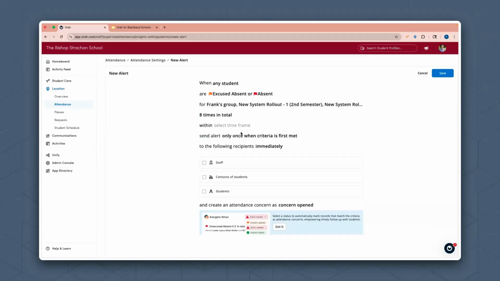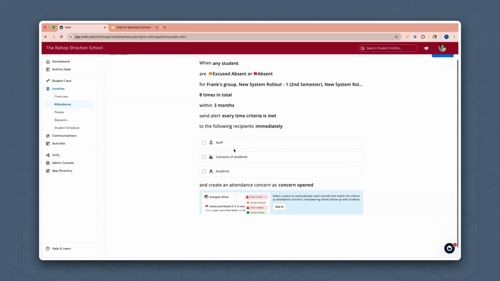And so you might go in total, and we can say over the full year, or let's say for a fixed period or 3 months, whatever you want. And then you can have it send the alert once the criteria is met, and then every time after that, or just when it's met. So you can have, once it hits 8, and then 9, 10, 11, you're getting an alert every time.